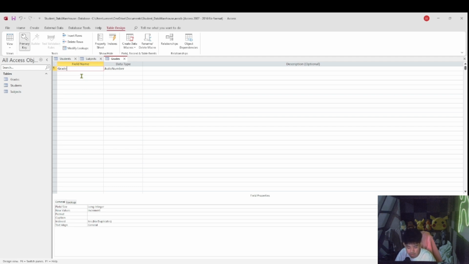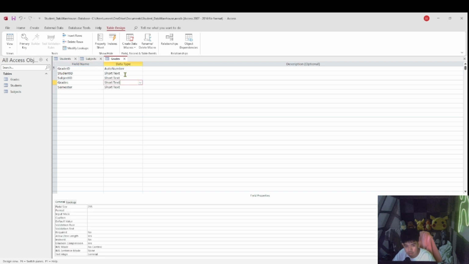So grade ID is the primary key, student ID, subject ID, grades, and semester. Number, number, number, and short text. Okay, let's go to the next part.